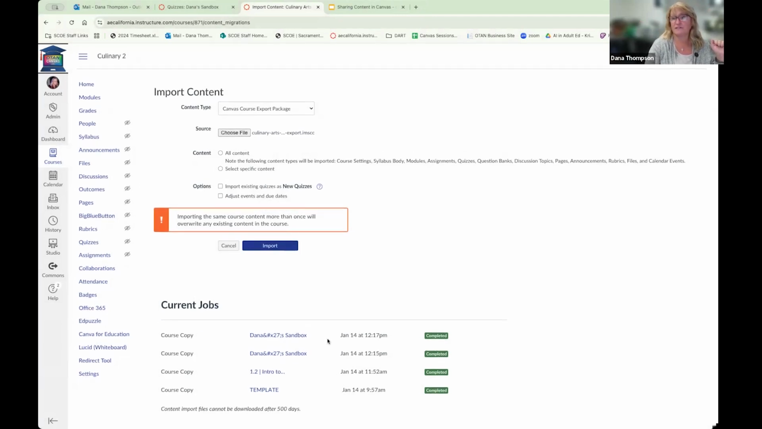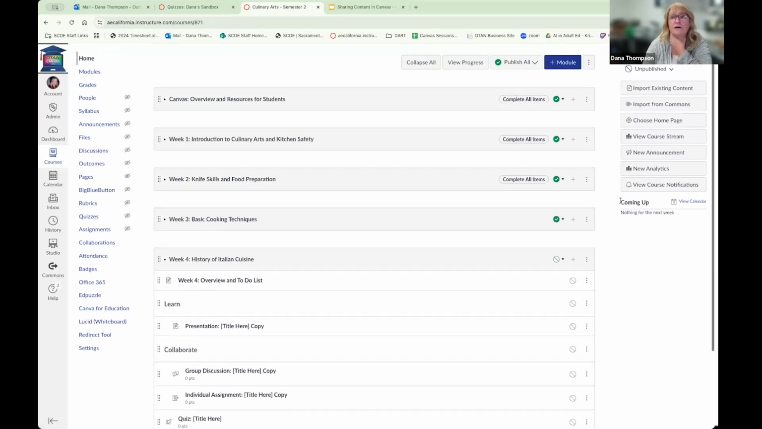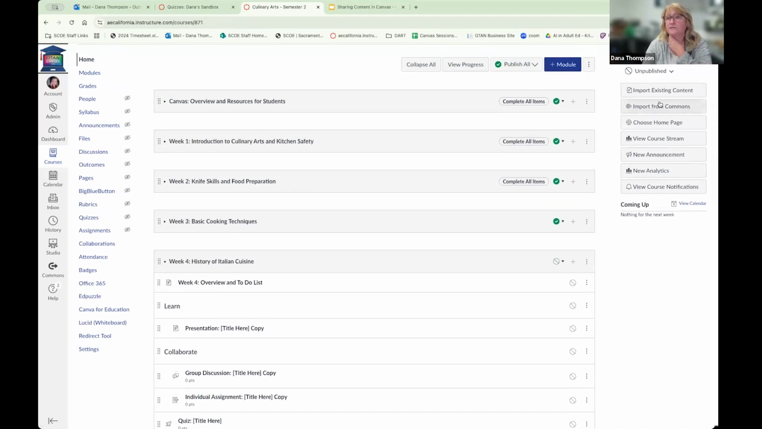Notice I've got more jobs down here. This is the module that I copied over, and this is the quiz that I copied over. So it keeps track of all of that. You can always see what was imported here. And then you can always import from Commons as well if you're using the Canvas Commons.